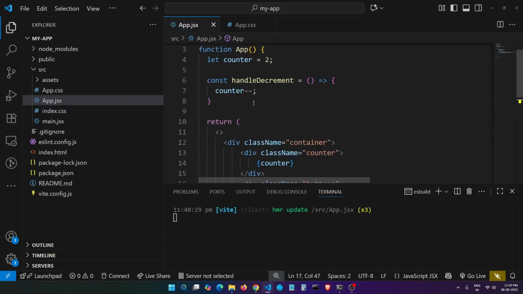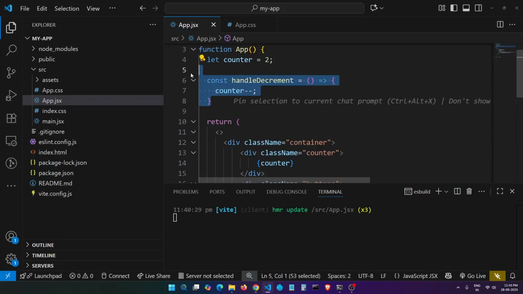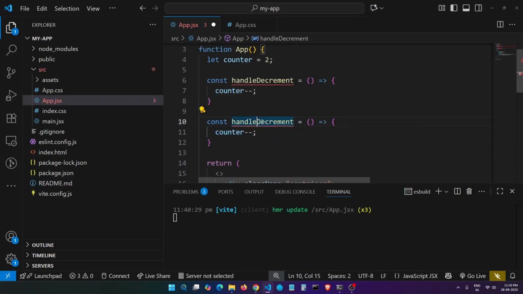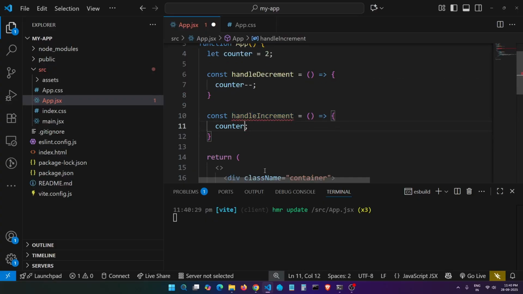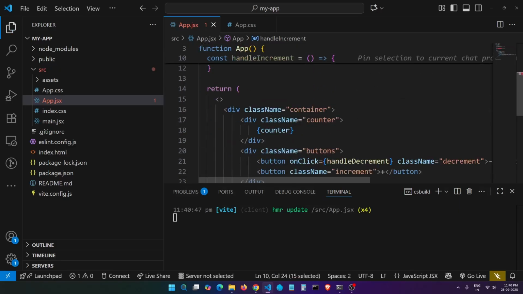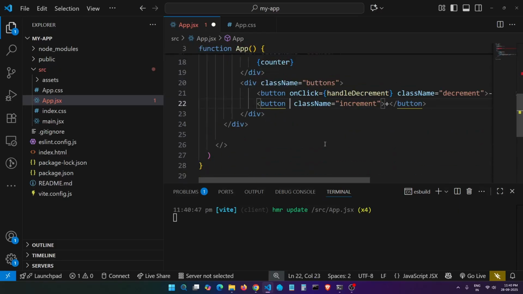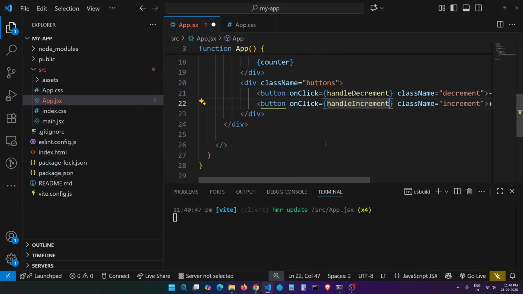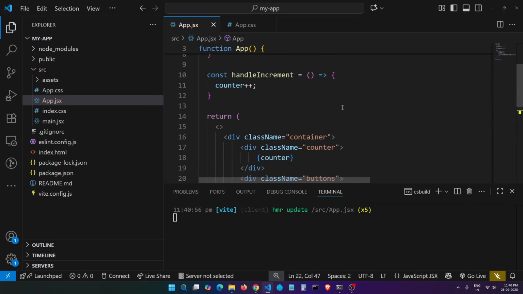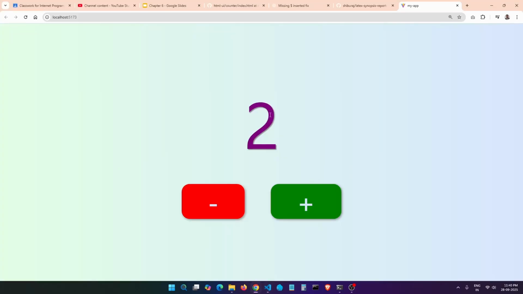Okay. Similarly, I will also create a handle increment function that will be counter plus plus. Okay, and I will call this function on click on this button. Perfect. Okay, so both these things are done. Now let's try to check whether this works or not.